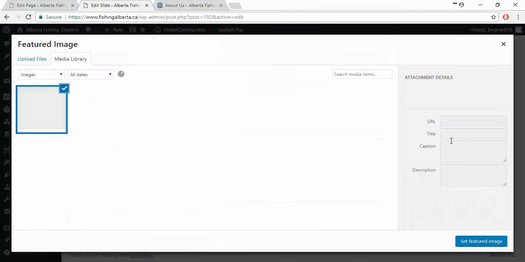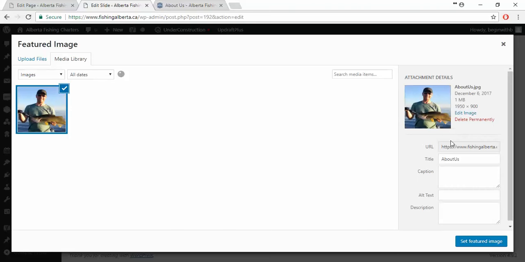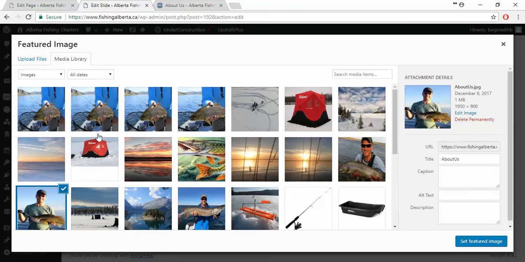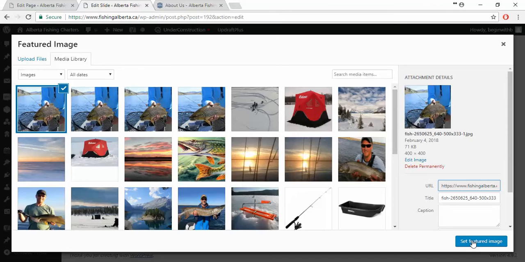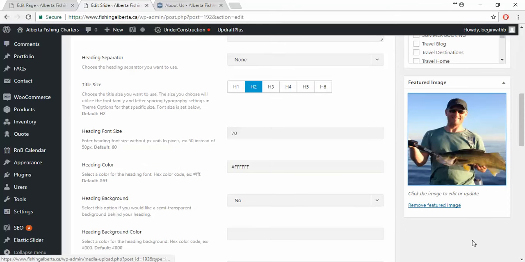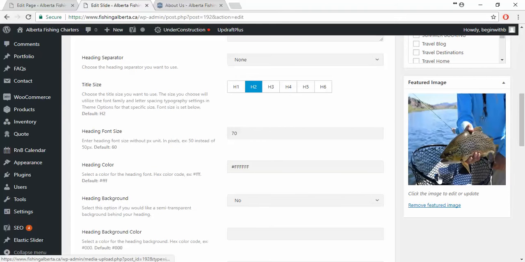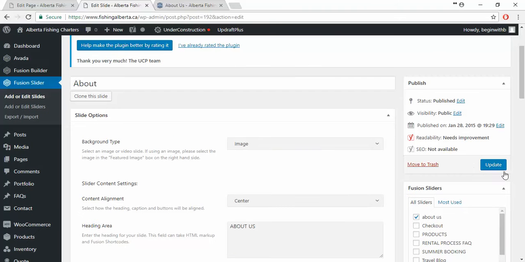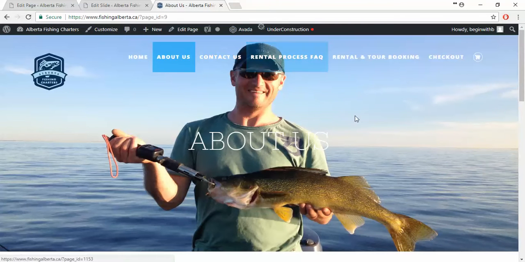So click on the image, and you are in media library. So just say you want to select this image again and set featured image. So I change the image, but it didn't update that on the page yet until we click the update. That's how you change main images on all pages.